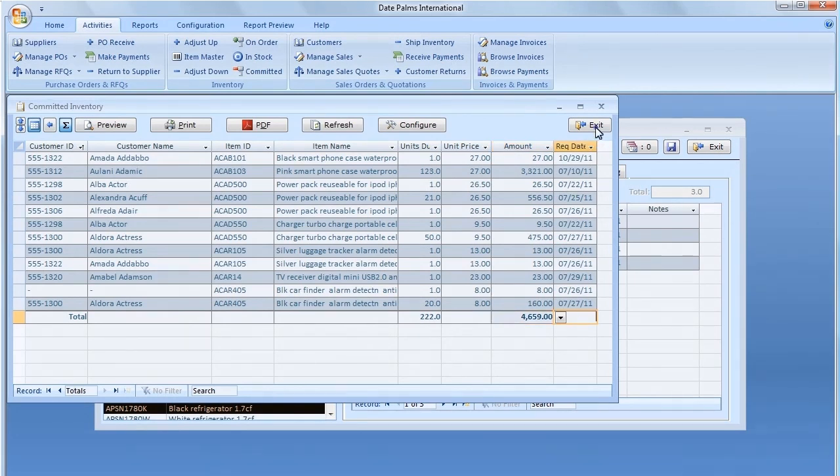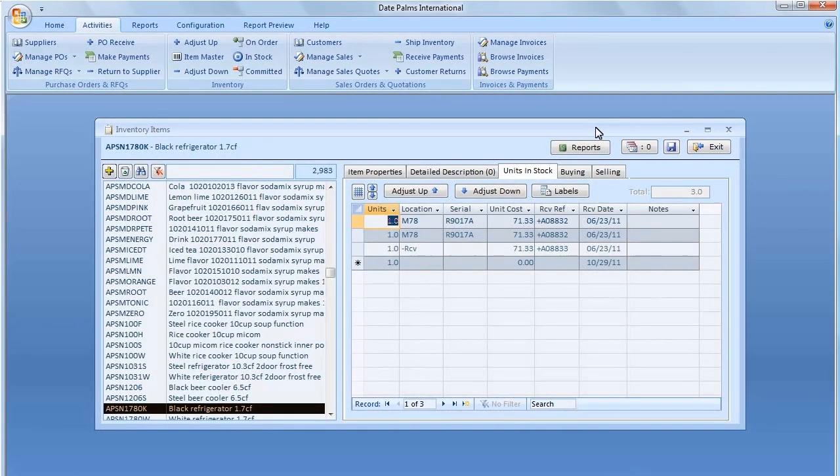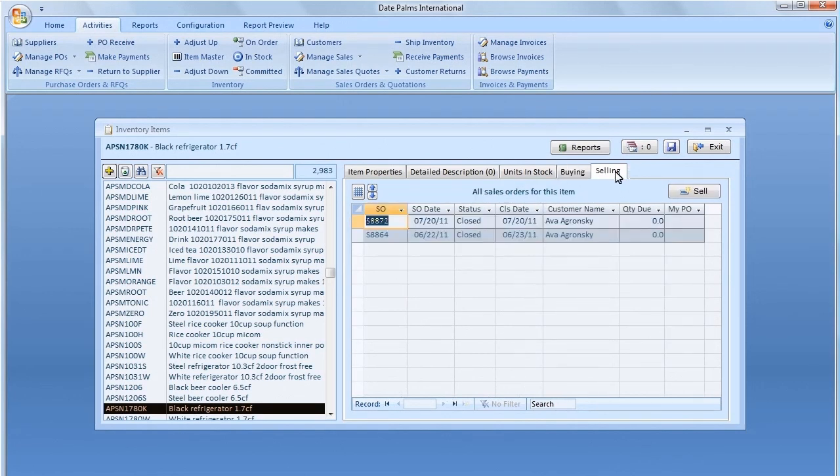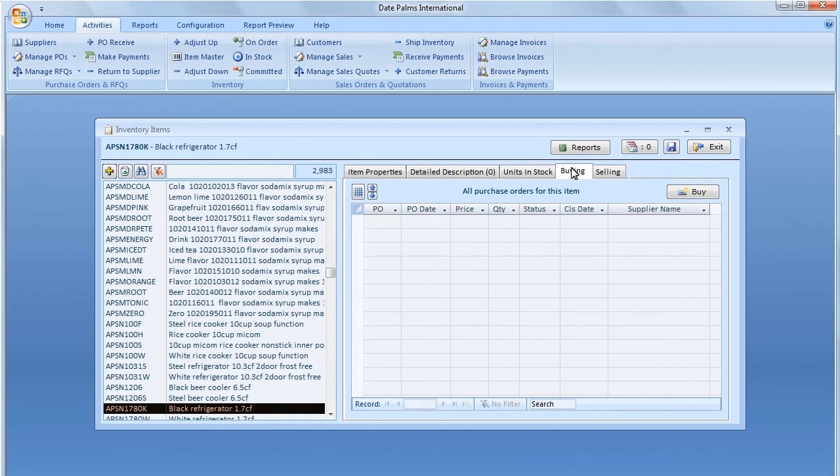There are also two more tabs on the item master list. Those are buying and selling. In the buying, we can see all outstanding purchase orders, and in the selling, all open sales orders. On these tabs, we can quickly create purchase orders or sales orders for the selected items.